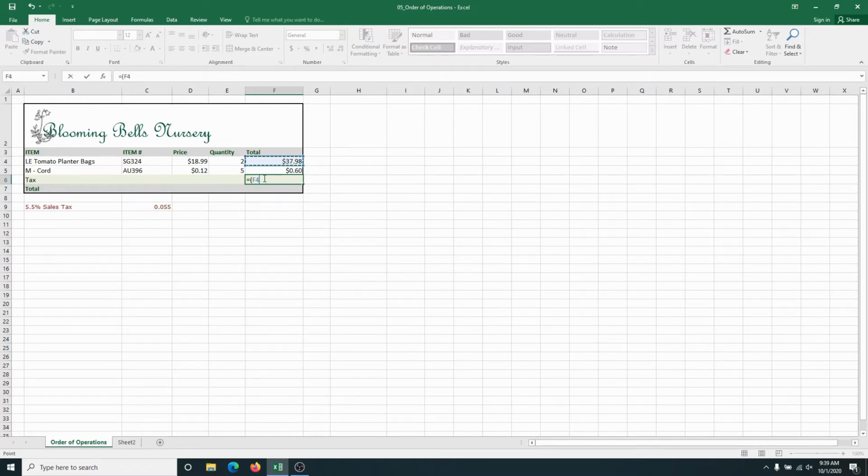And then I want to use the addition sign because we're going to add these totals together. And then the next one is the total for the cord in F5. So I'm going to click that. And then I want to close the parenthesis.